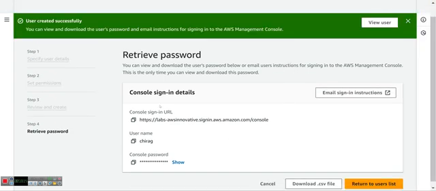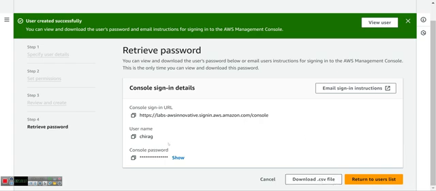It's going to ask you to download the CSV file, but it's not needed. Okay, if you guys are forgetting the information, then you can download it.